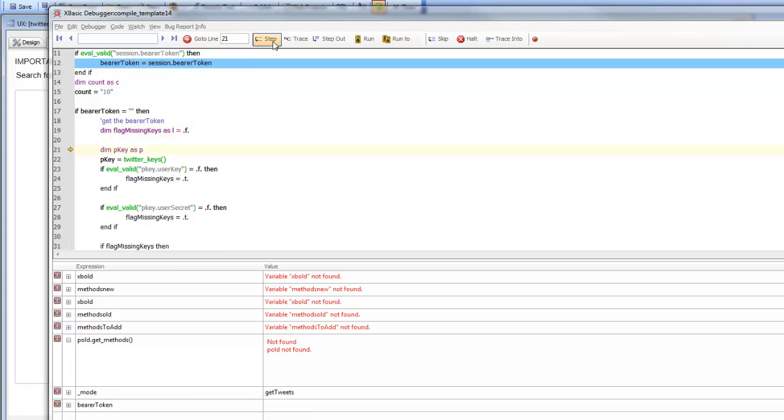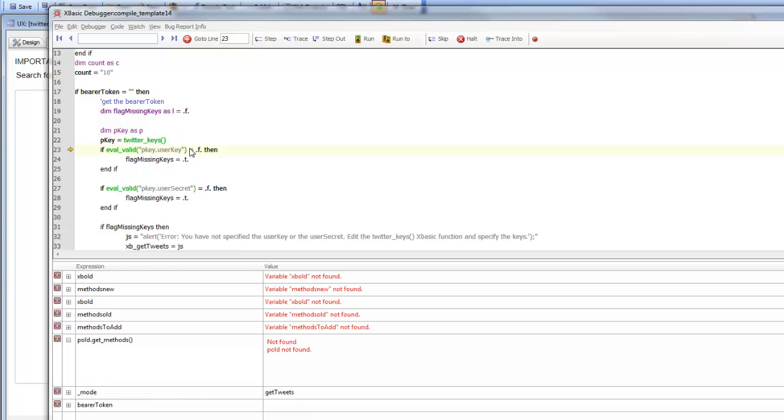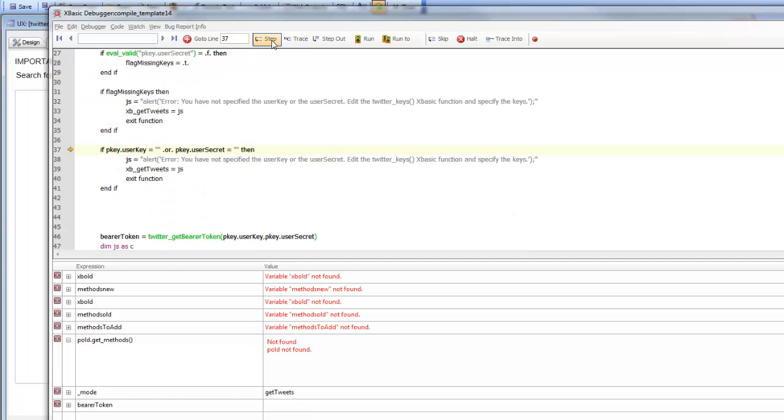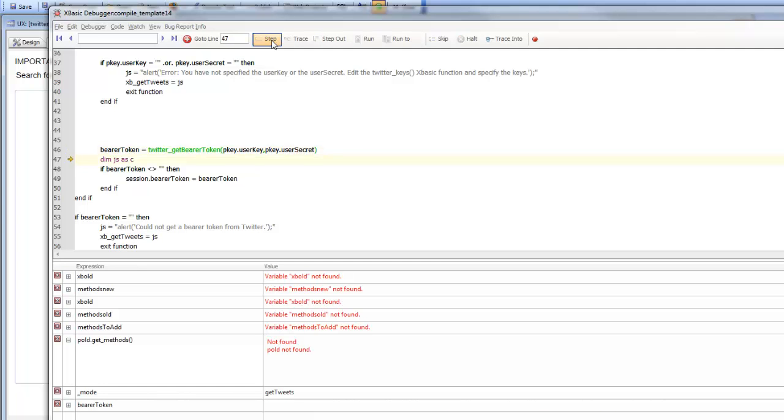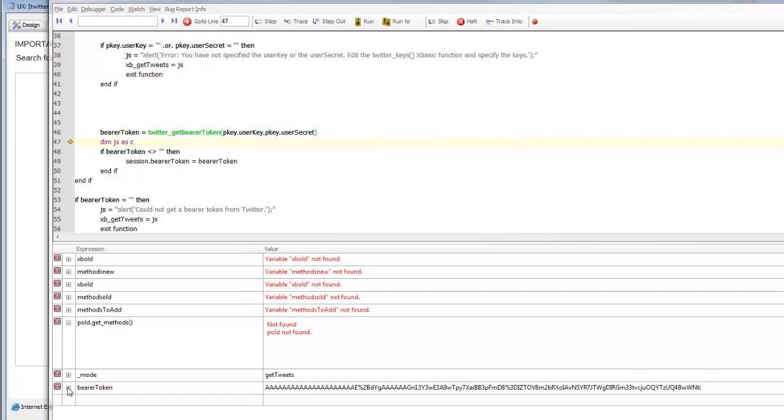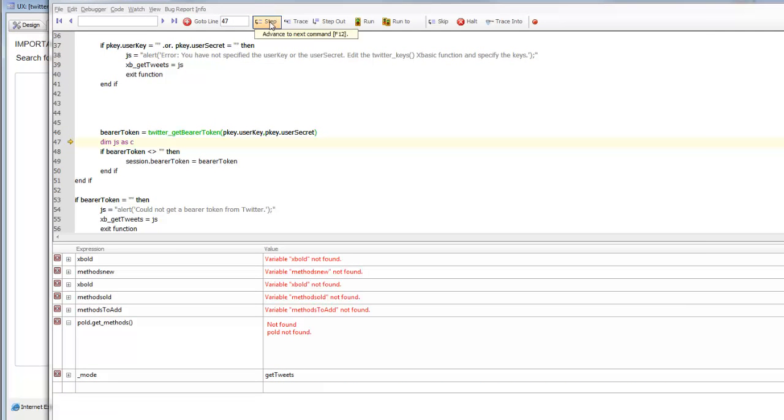So let's go now. In order to get a bearer token, we have to call a Twitter function, and to call that function we need to pass in the user key and user secret, which we obtained when we went to dev.twitter.com. In the previous video we showed how you can get your keys. So here we're going to get our keys, and now that we have them, we can make a call to Twitter to get the bearer token. Let's now carry on.